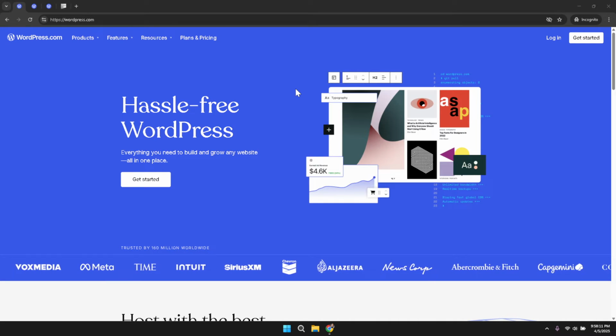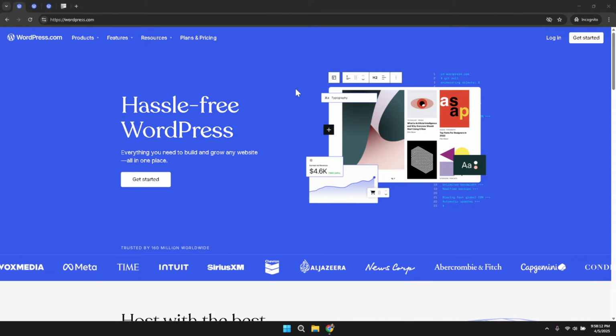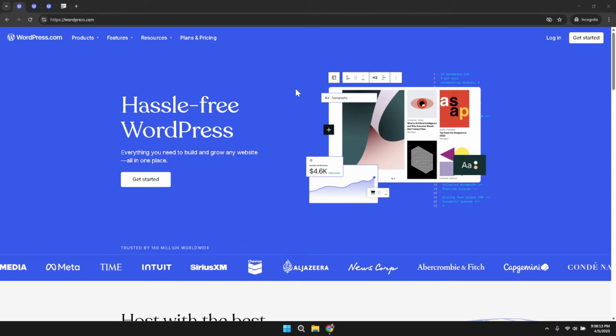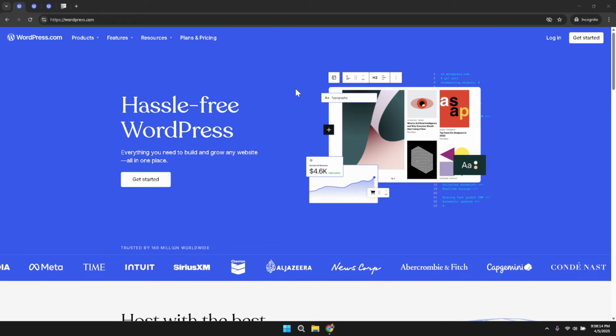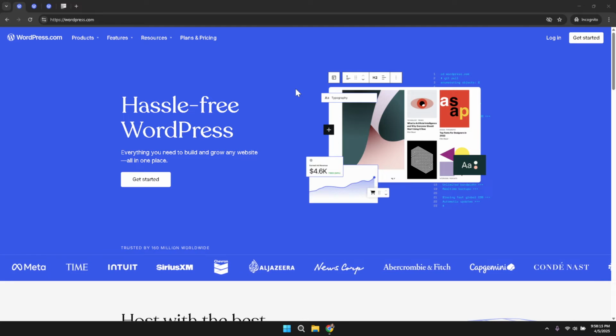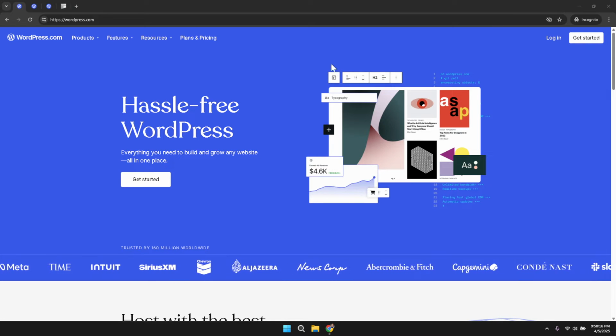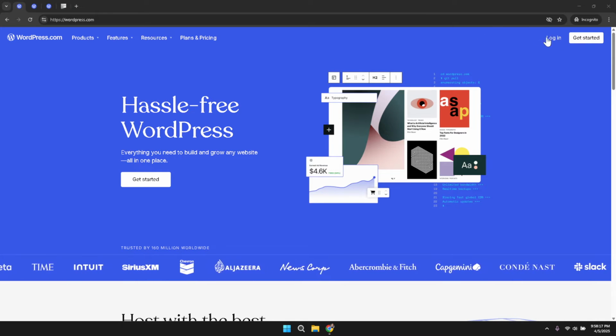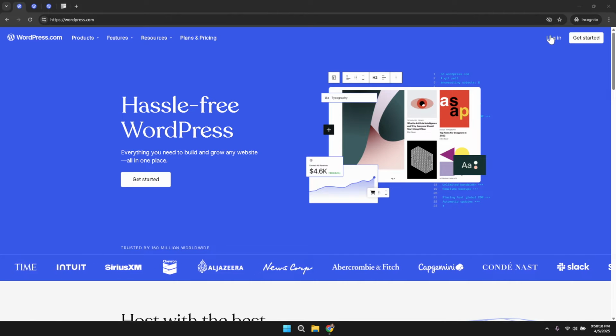We begin by directing your focus to the WordPress website. Open your preferred web browser and visit the WordPress homepage. Once the page loads, locate the login option typically found at the top right corner of the screen. This is your gateway to accessing the administrative features necessary for editing your posts.